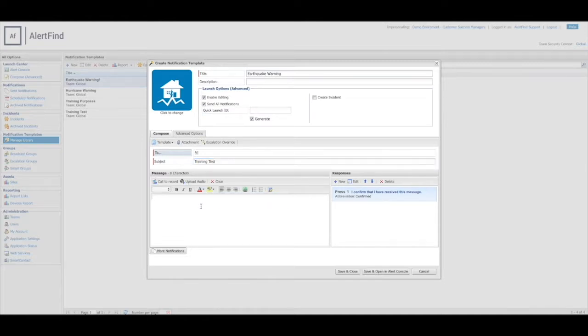Please remember there are three ways in which you can create the content. You can type it in, you can call to record if you want to provide an audio file, or if you have already created your audio, then you will be able to upload the audio using this button here. For this training, we'll just type it in. There is an earthquake warning in effect. Please take precautions and follow the instructions for your local authorities.